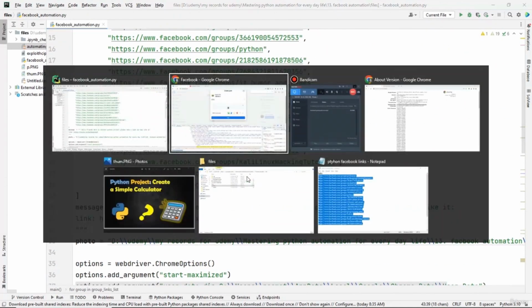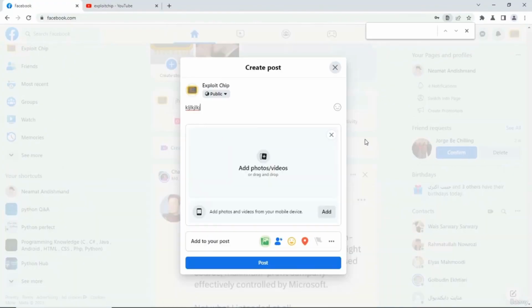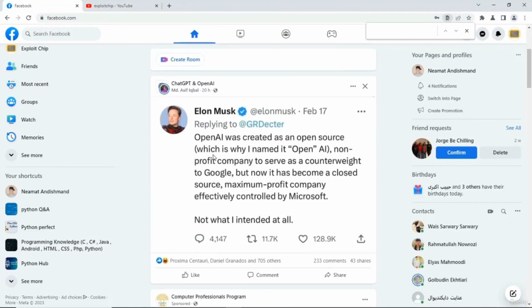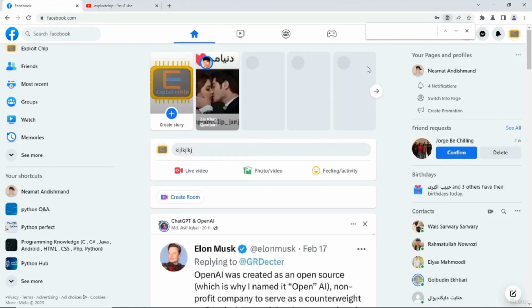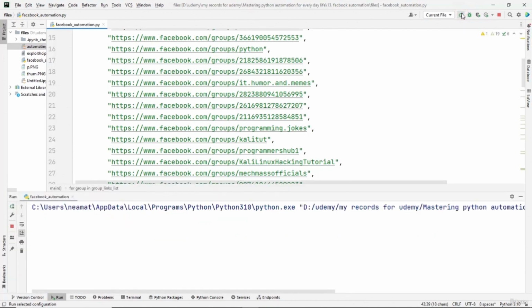So right now I am in the beta browser, and as you see I already logged into my account. So first you need to open the beta browser and then log into your Facebook account, and then write this script and then save it and hit the run or execute button. Now wait and see if it is working or not.